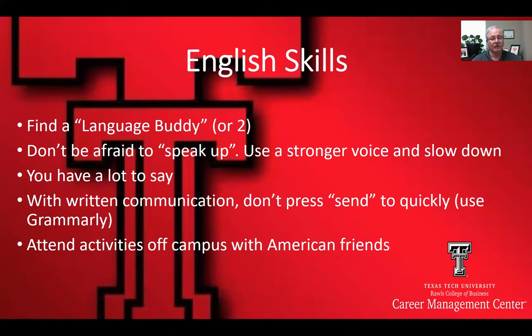Attend activities off campus with American friends. Things are starting to open back up here, especially in Texas, and you will be able to do those kinds of things more often, but take advantage of that. Be around American friends so that you can listen to how they talk and how they speak.